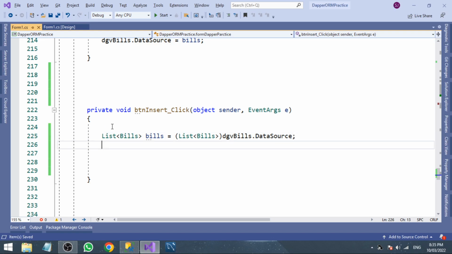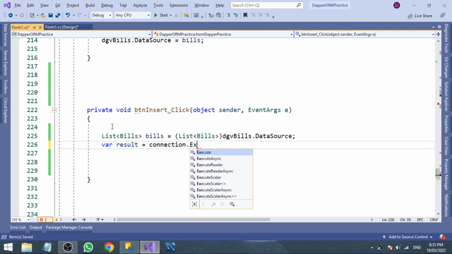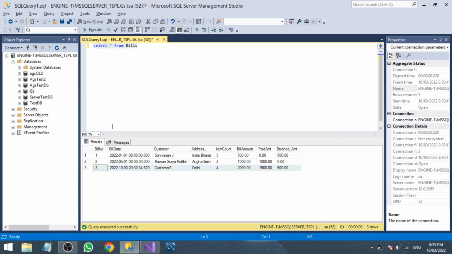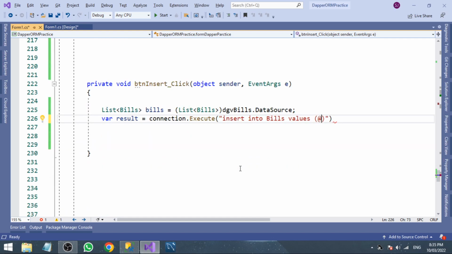Okay, and now the connection object, execute method, and we need to write a query: insert into bills table values, @BillNumber, @BillNumber.